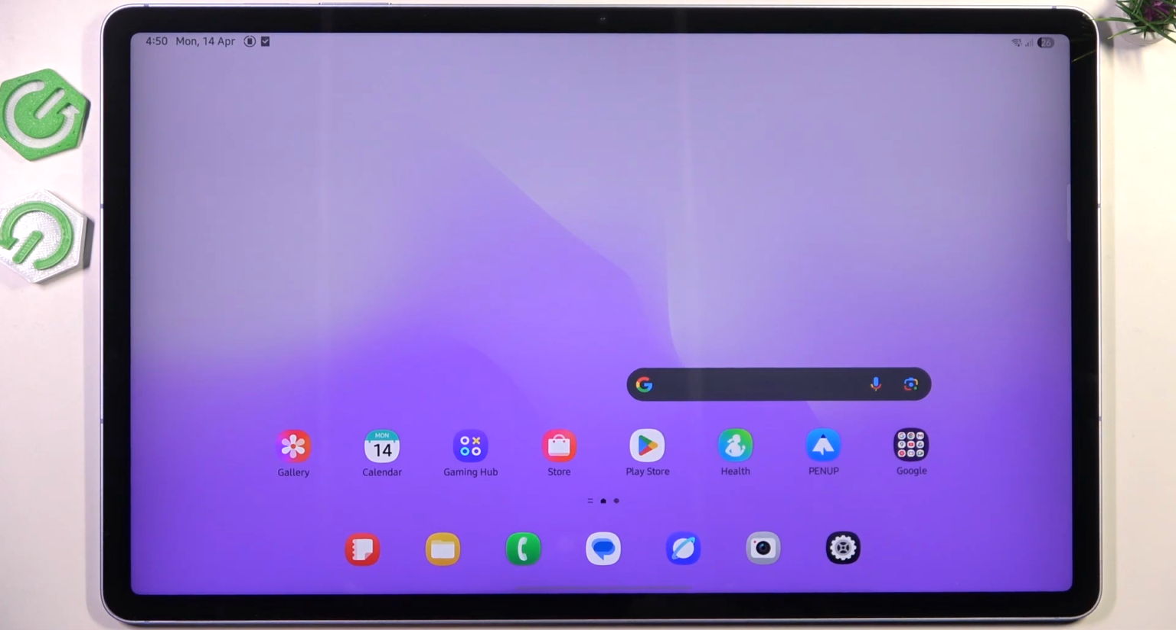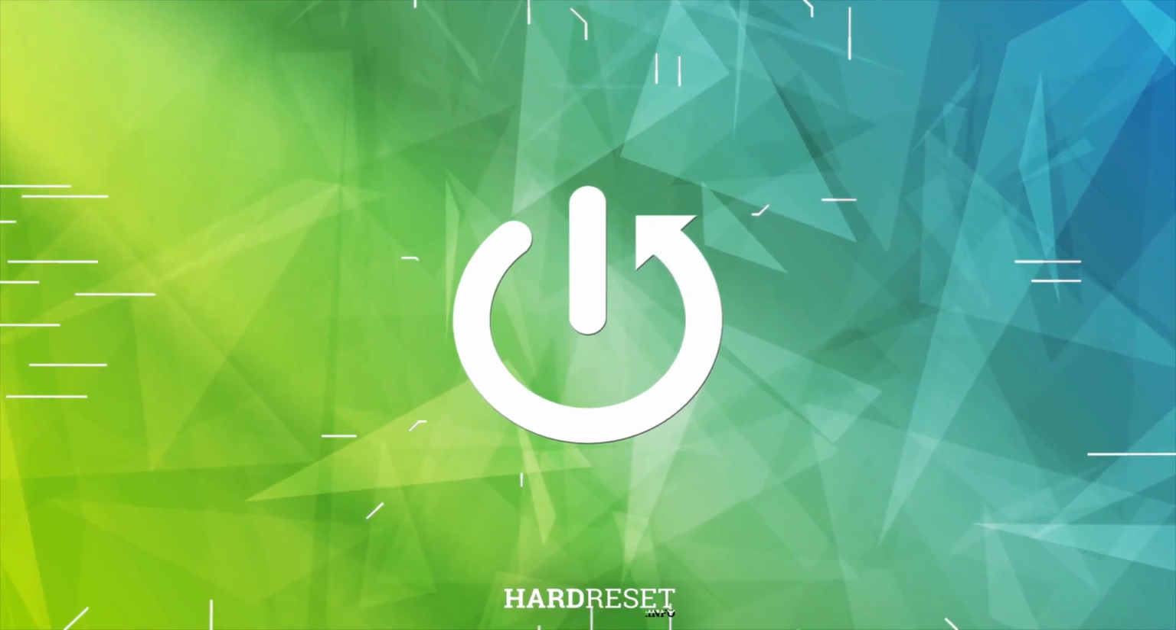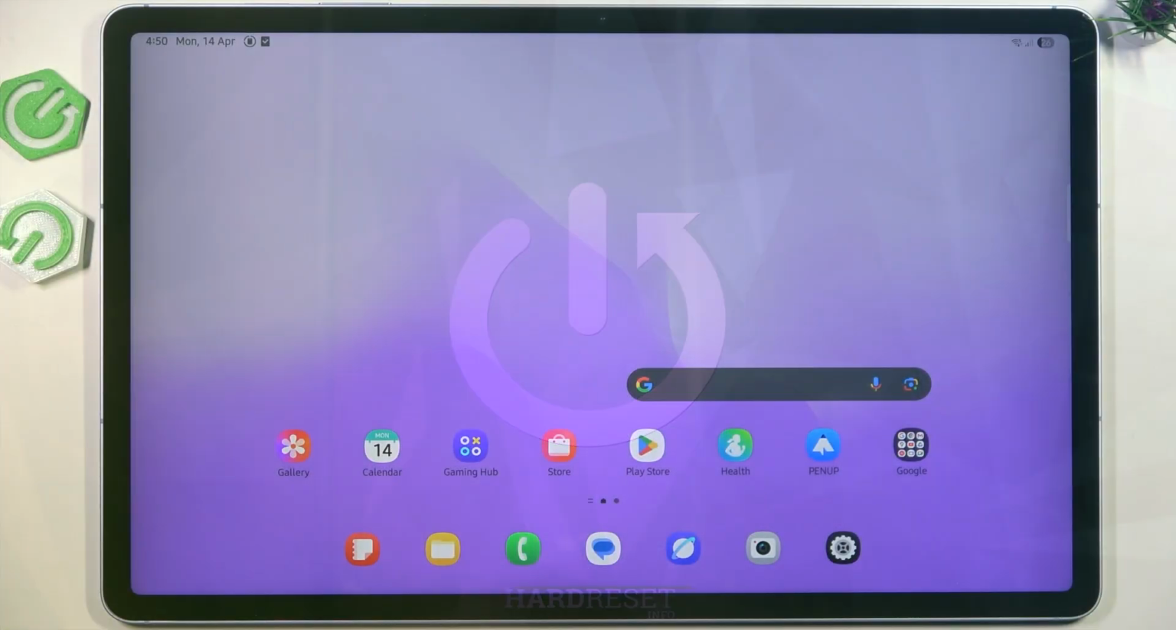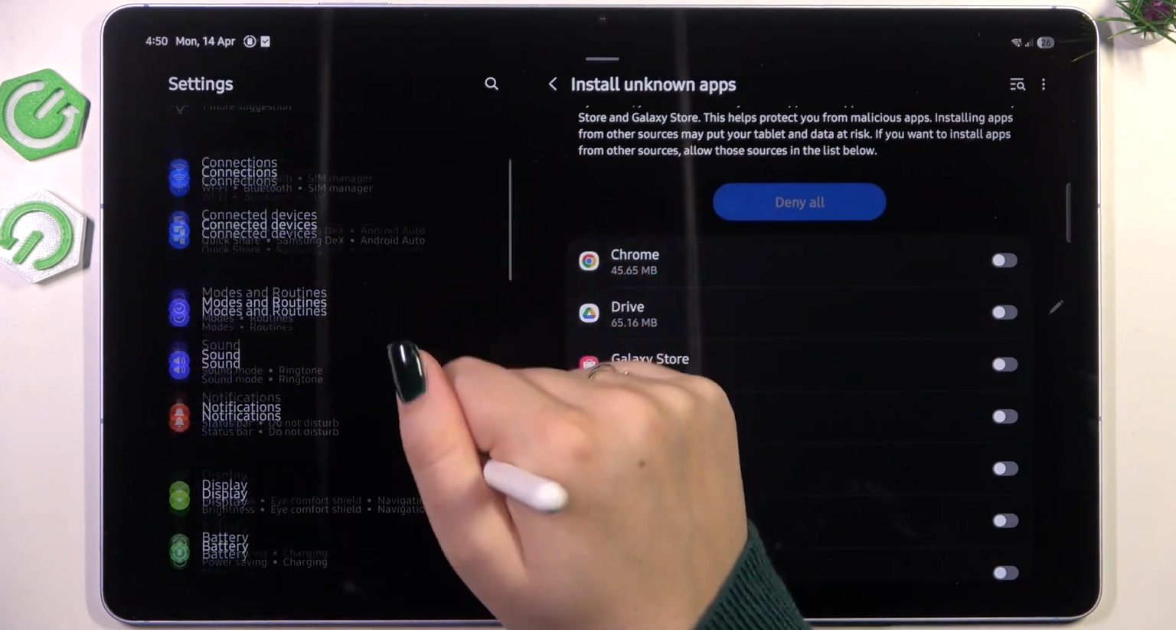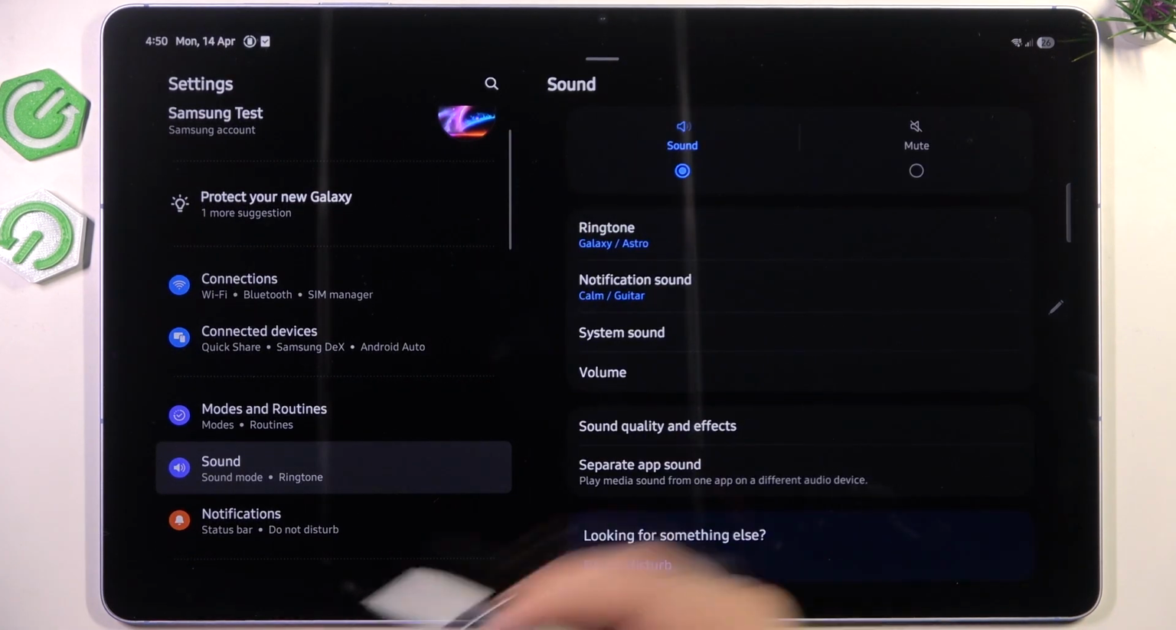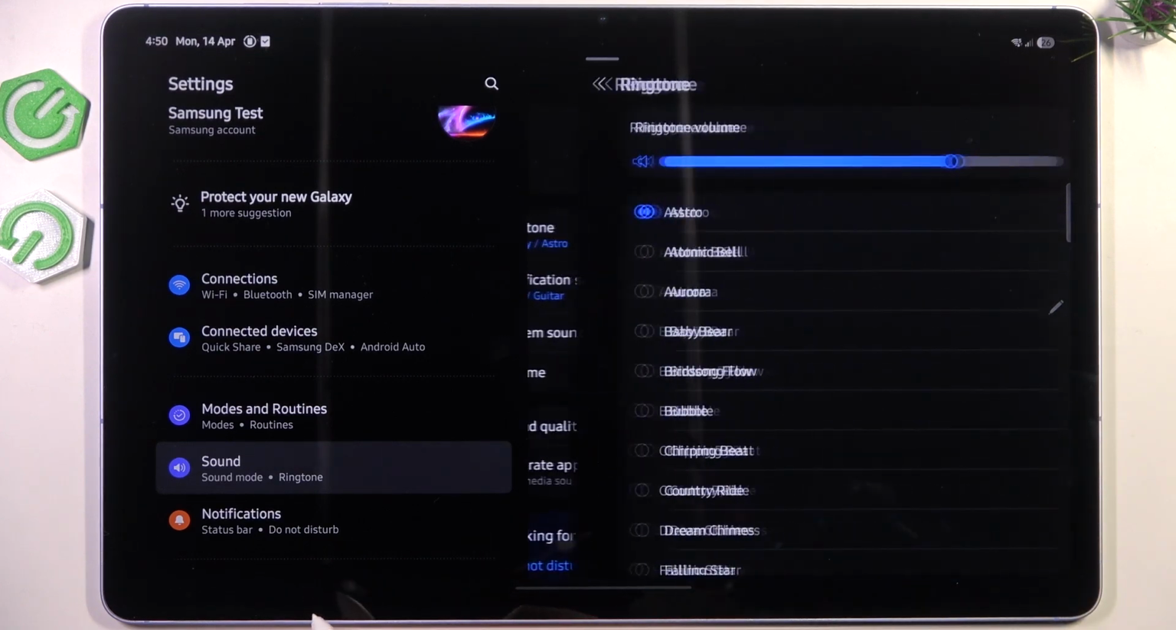Hi everyone, in front of me I've got Galaxy Tab S10 FE Plus, and let me share with you how to change the ringtone on this device. So let's start with opening the settings, and here we have to scroll and find the sound. Then let's tap on this ringtone at the top.